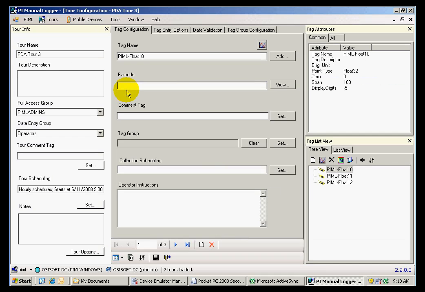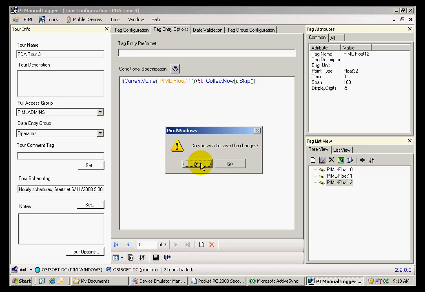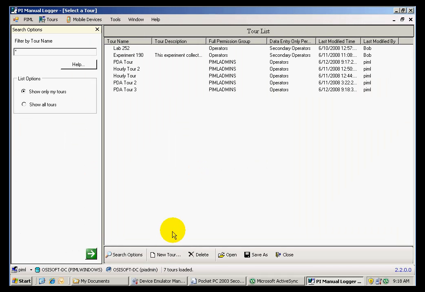And the last tool, PDA 3, is a tool that has 3 tags, and the last tag contains a conditional specification in which it will only be collected if the second value is greater than 50. I can save and exit.